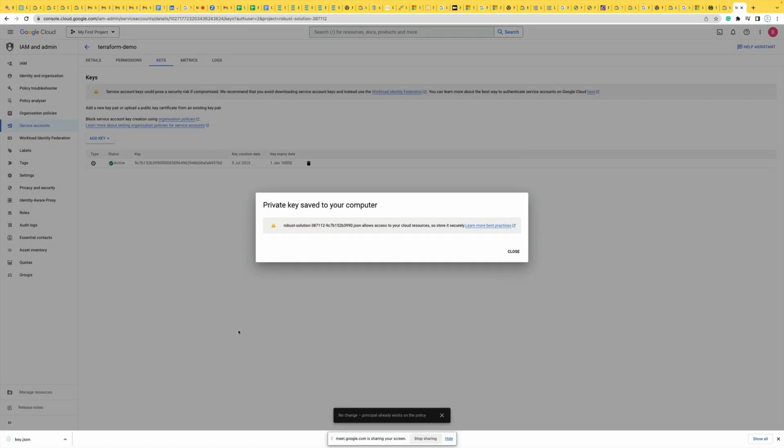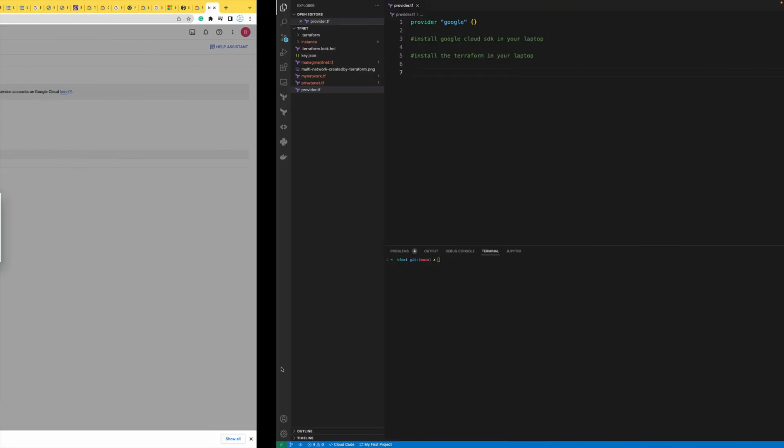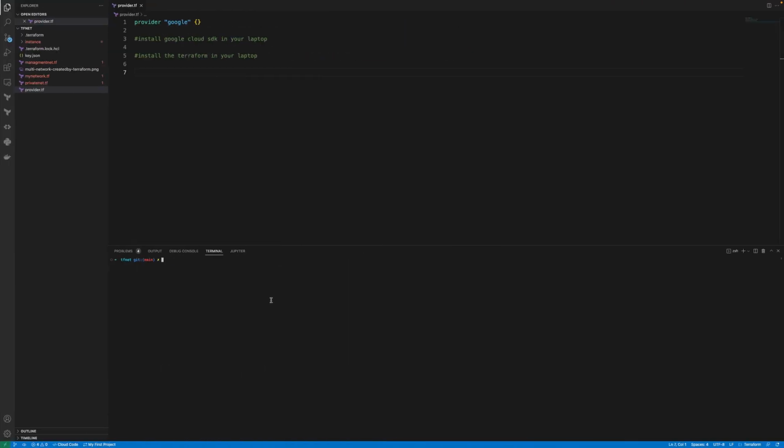Yes, that key. And quickly let me check whether my key is already populated here or not. If you are familiar with the ls Linux command, you'll put ls -al.